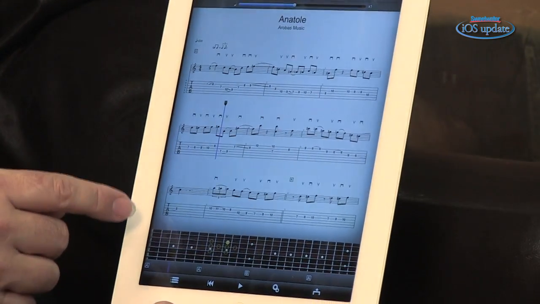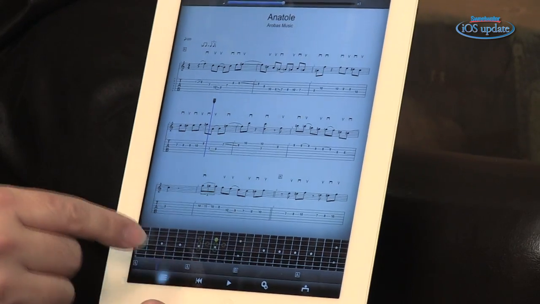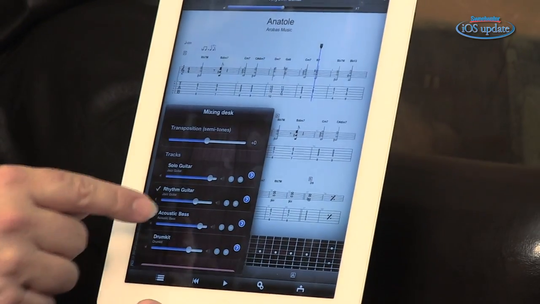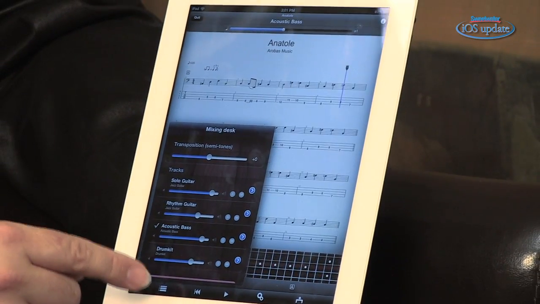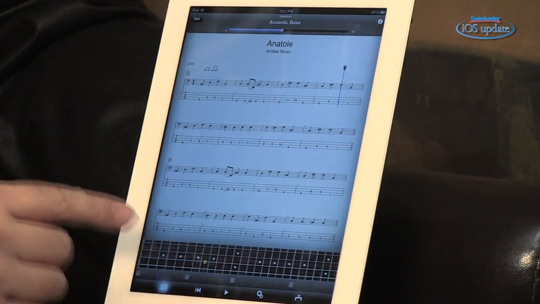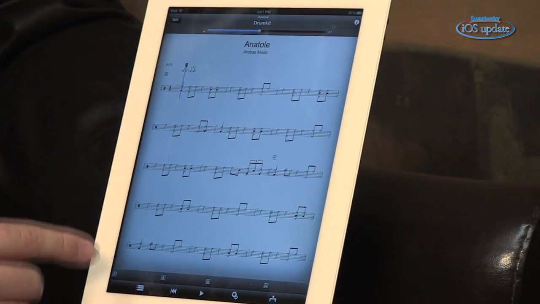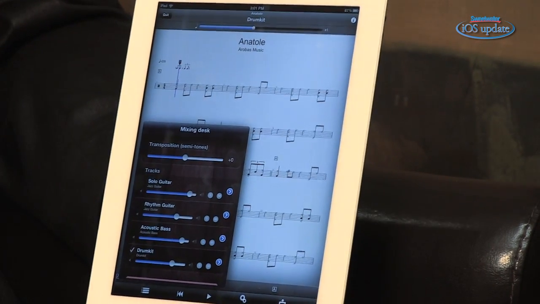We can switch over and display the rhythm guitar part. We can also switch down and show the acoustic bass part. And in fact, we can even show the drum part if we want to. You also have mixing capabilities, so you can control the relative balance of all those different parts. You can turn the drums down if you want to hear more of the solo guitar, whatever you might need to do in order to learn the song from the tablature.